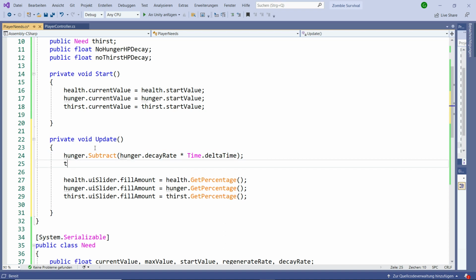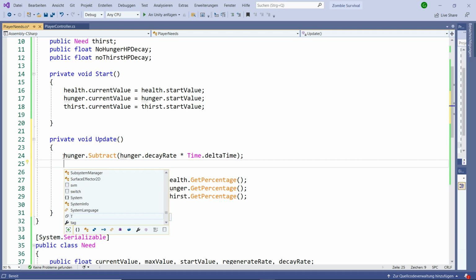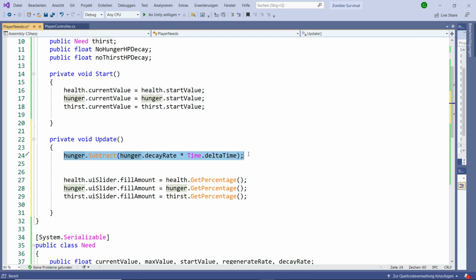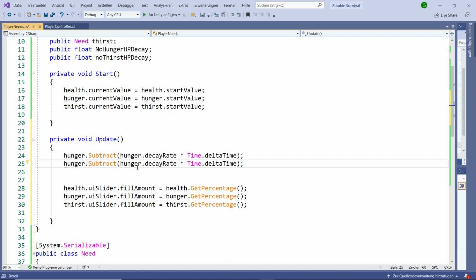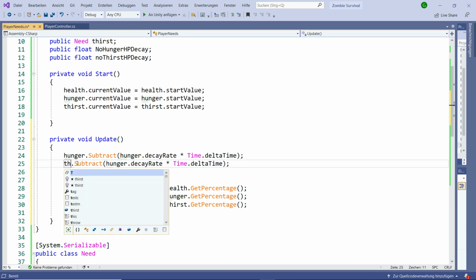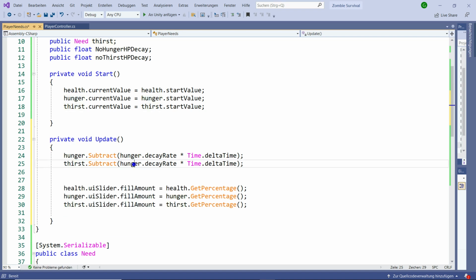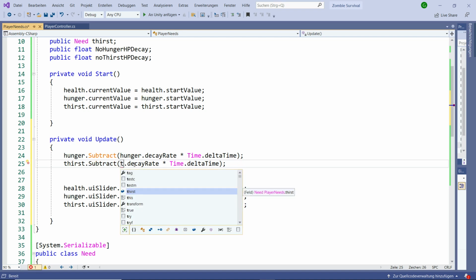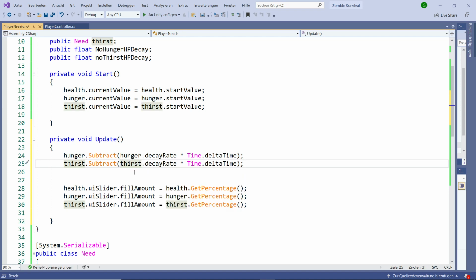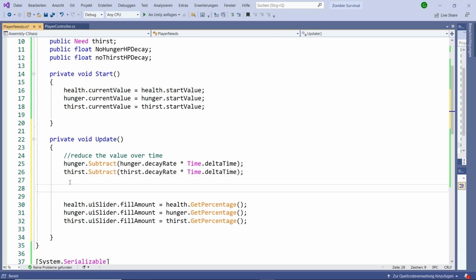We need it also for the thirst. So I'm going to just copy this line, paste it. So now we also need, when we have 0 hunger or 0 thirst, we want to reduce from our health. That's why we need to use an if function.